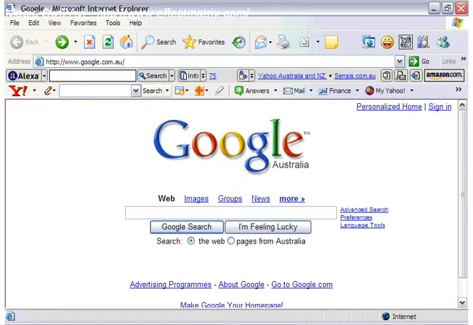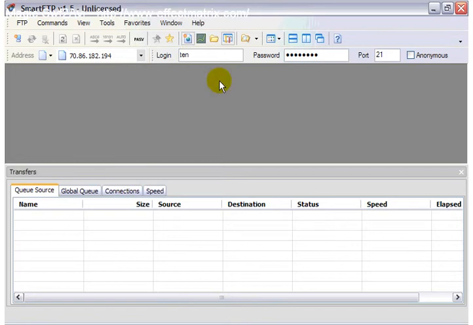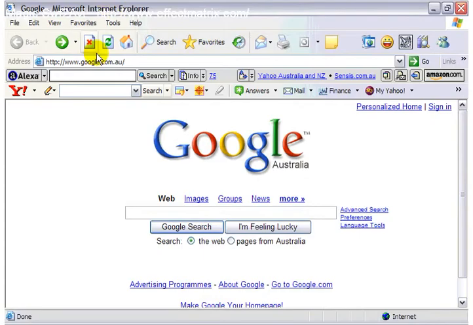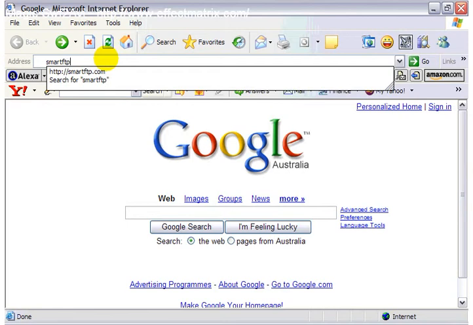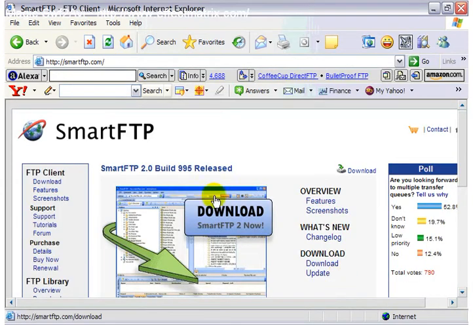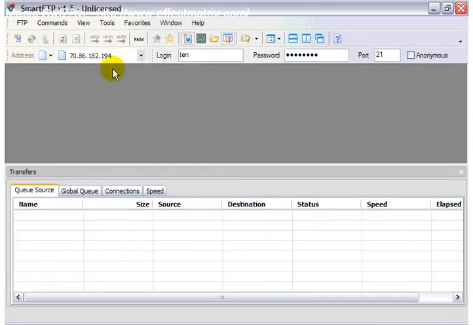Okay, so firstly I'll show you my FTP program which I use. It's called Smart FTP and this is free, and you can download this from smartftp.com and you can download it from there. Okay, so once you've installed it, you'll have a window like this.